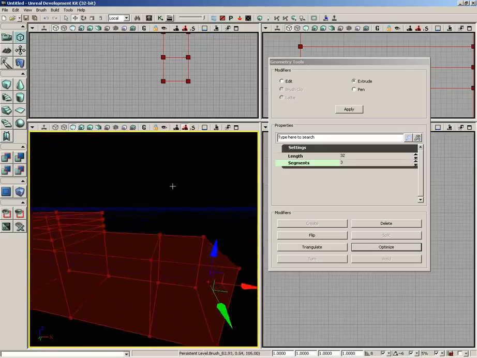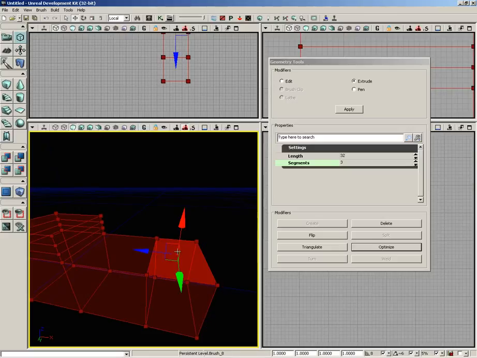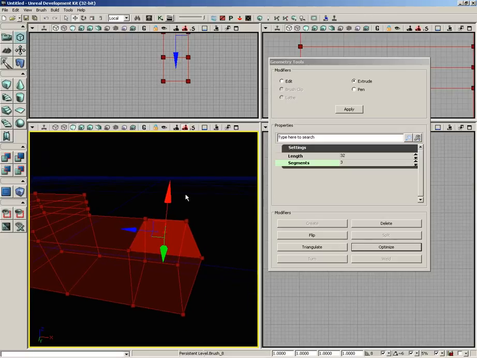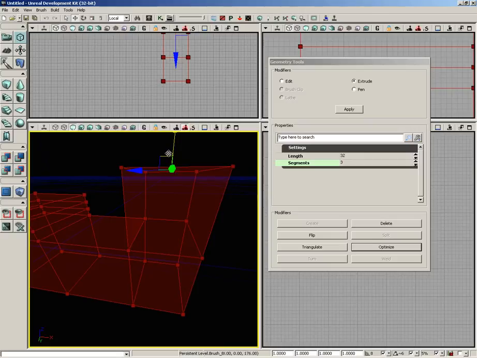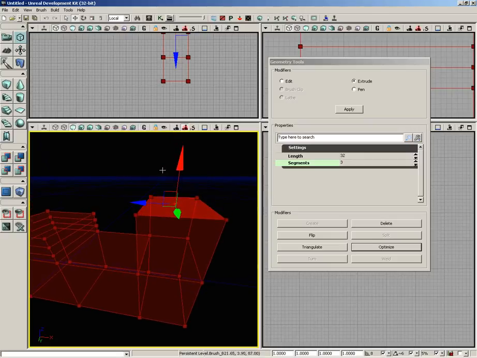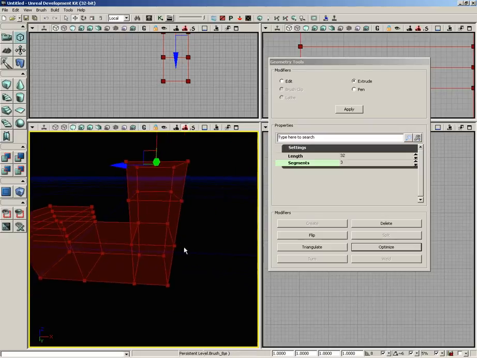Though I will give you this little word of warning that it can be a little bit on the annoying side if you just happen to forget that you're in extrude mode and you grab a face and try to move it, because you're going to end up changing your shape.